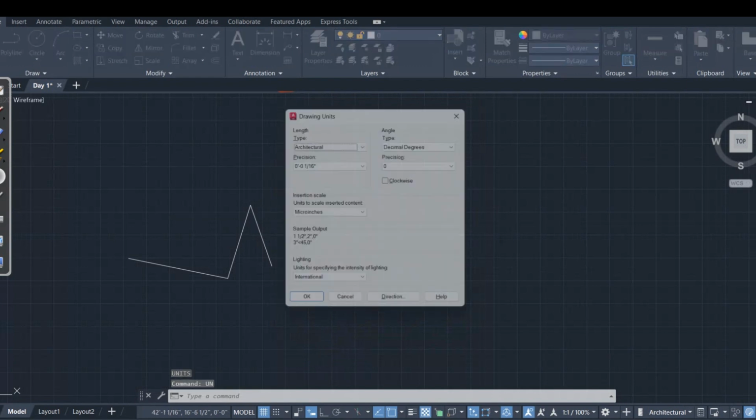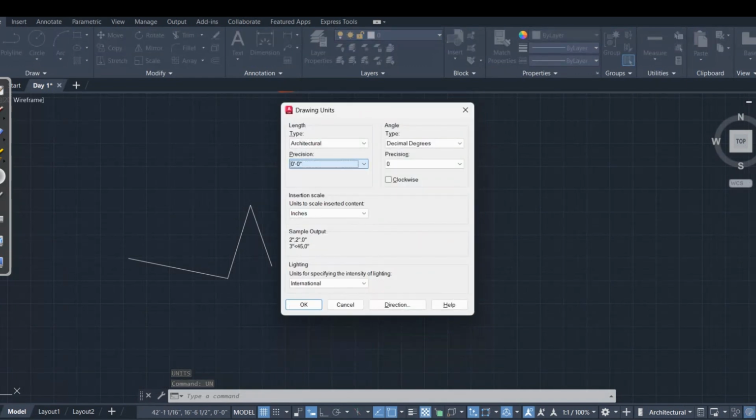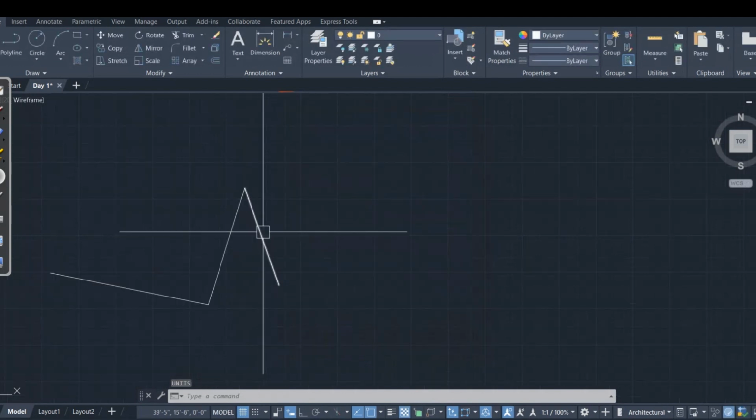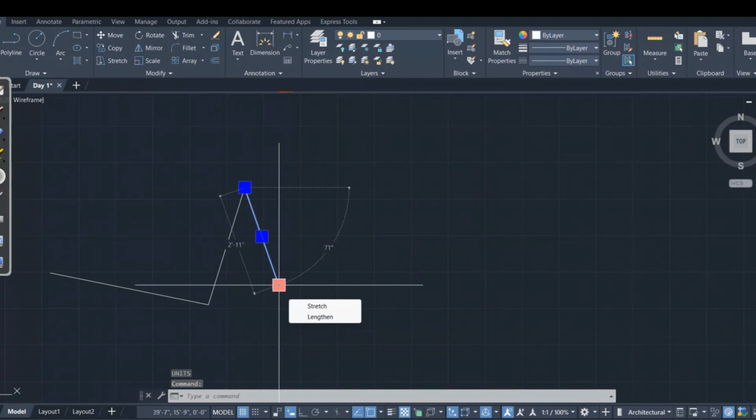Again, units, go architectural, then unit, inches. Precision should be in which precision you are working. Let's do 0 feet 0 inches for now. Then now let's measure the length. It is showing 2 feet 11 inches, but previously it was showing a 35 point something value.